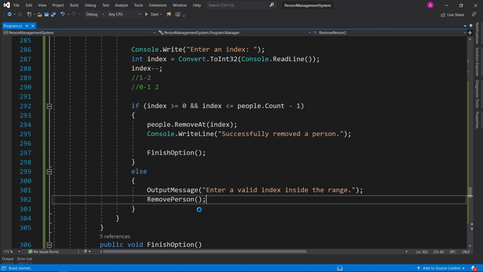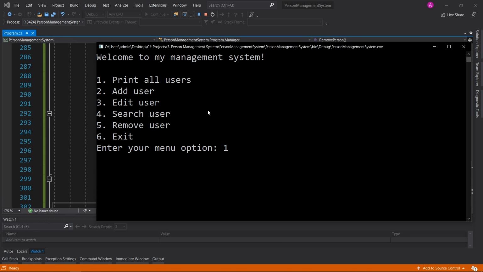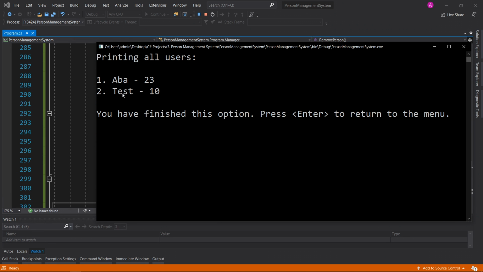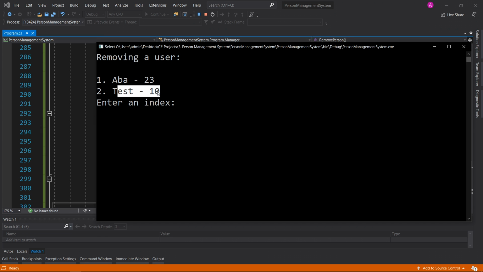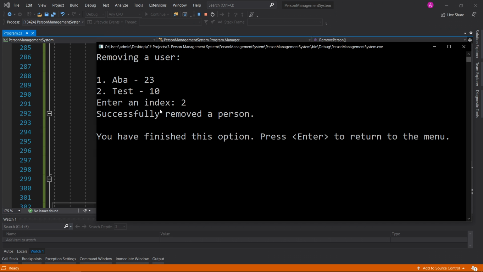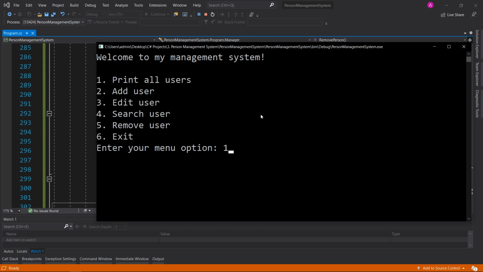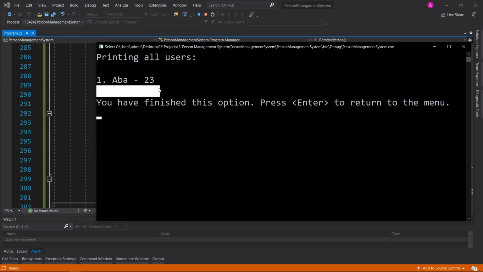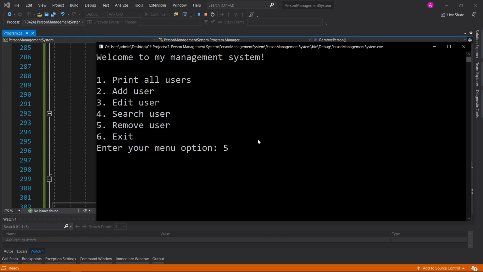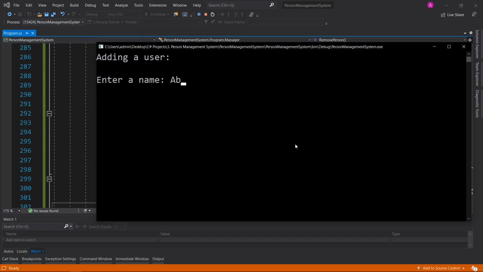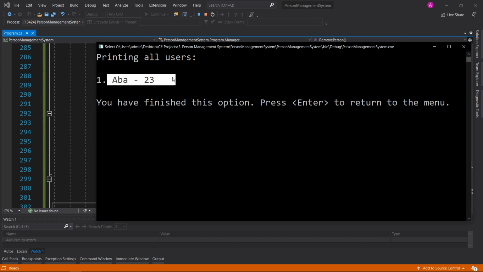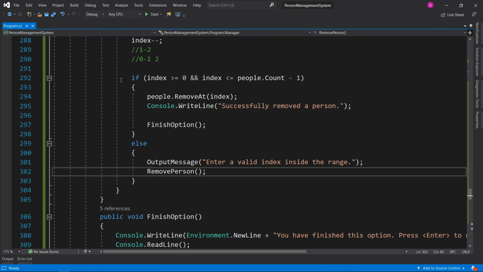So let's just give this a test. So first let's use option 1 to check who's in the system. We have Aberrant and Test, press enter to return back, press 5 to go inside remove user, and now we have our two options. So let's select option 2, successfully removed the person, press enter to go back to the menu. Now if I press 1 again, you'll see that Test has now officially gone. And let's just remove the second user just to make sure. And now they're gone as well. So if we try and print all, you can see there are no users in the system. Use option 1 to create a user. Then we can add a user if you want to and get them back into the system. There we go. So that's our search feature done.